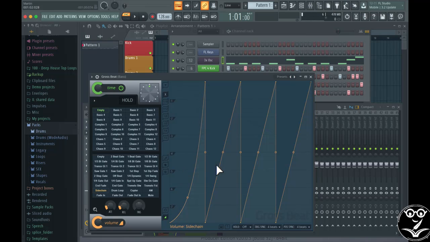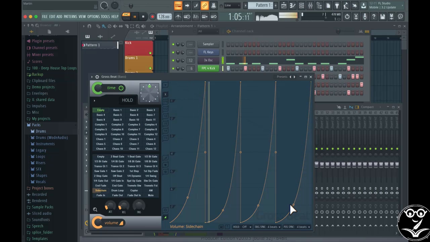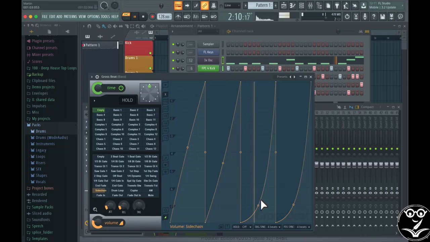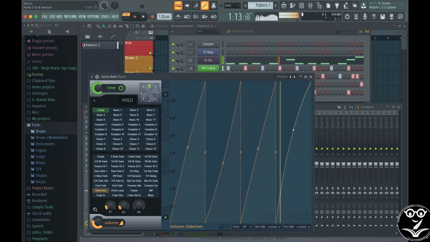You can also do it just like this, having a smoother sidechain, and this is what I always go with. Or this is maybe too much, so you can just lower the knob here. So that is how sidechain works in FL Studio. Let's see you in the next lecture.